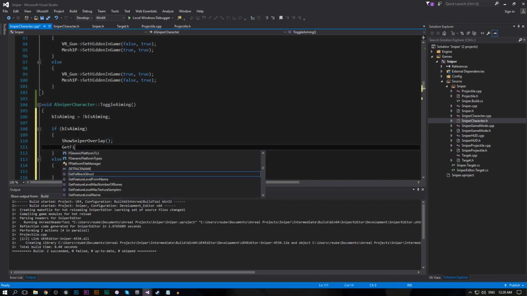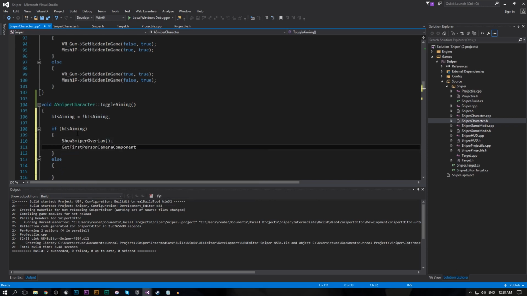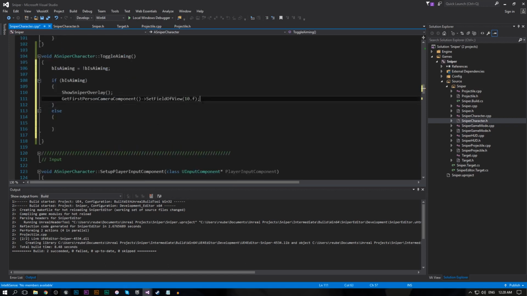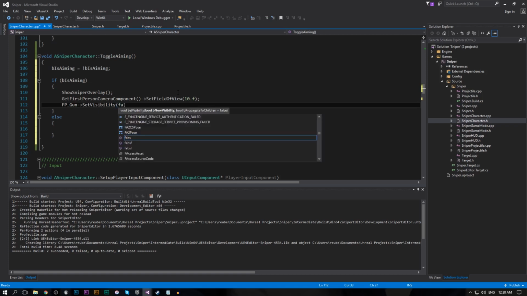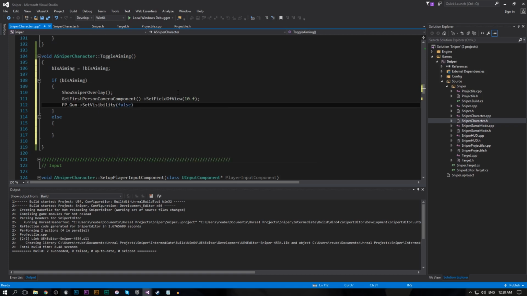We're going to get the first person camera component and set the field of view to be 10. And this will make us zoom in a lot. That's a real simple trick if you ever want to zoom in your camera, by the way. You can just set the field of view to be some low value and that will zoom in a bit. And then we're going to get the gun and set the visibility of the gun to false, so that while we're zoomed in, we don't see our gun anymore.